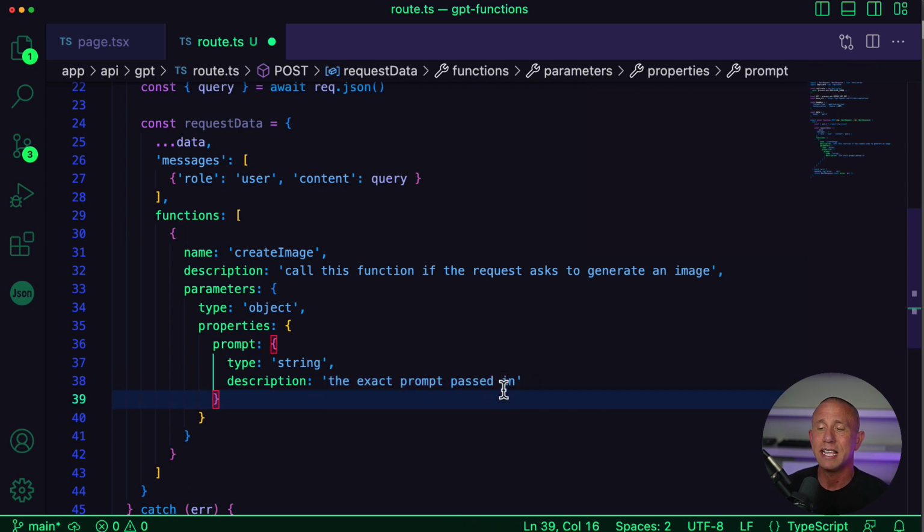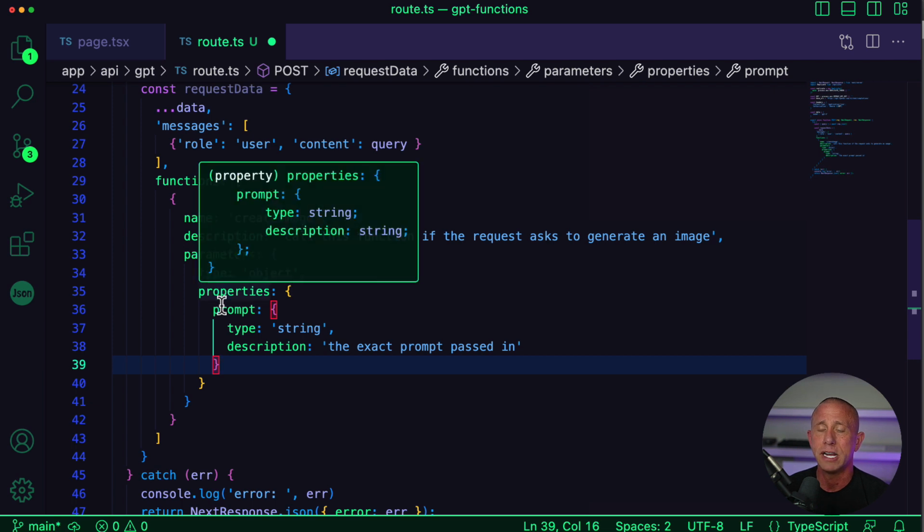Now you can also contextualize the description here. So I could say the exact prompt passed in without any numbers or without any letters or whatever I kind of say here will also be taken into consideration. So for instance, if I want to take a property that's passed in and do some type of transformation, you could describe that here and get that as well. And we're going to see that in just a moment when we do the create audio configuration.